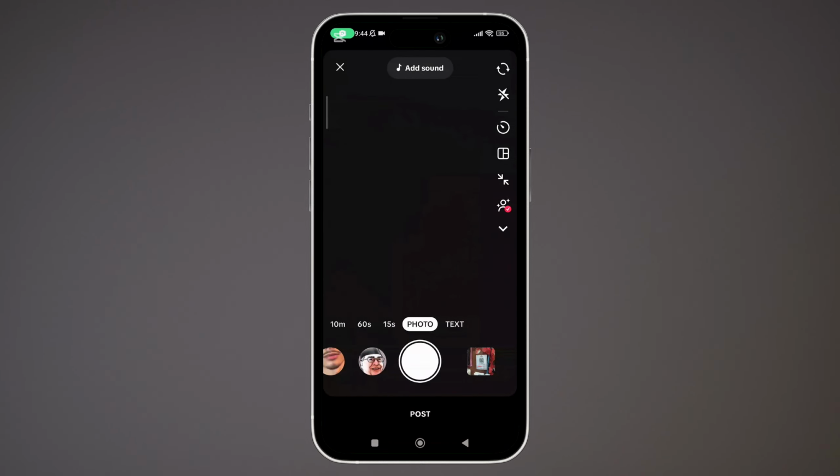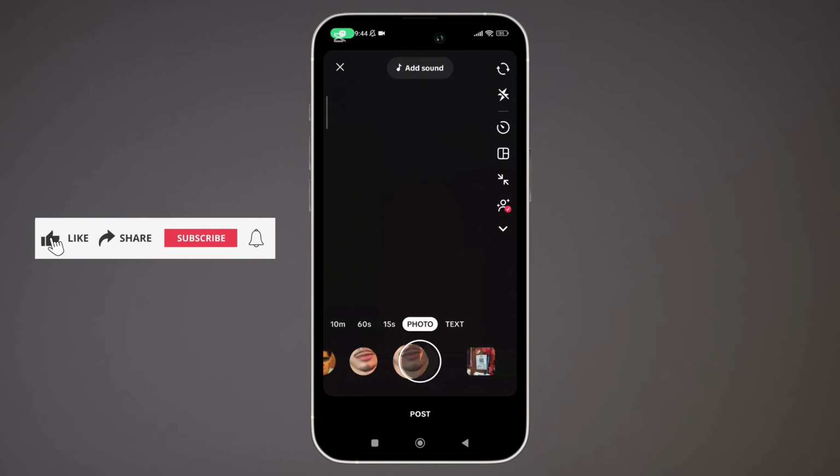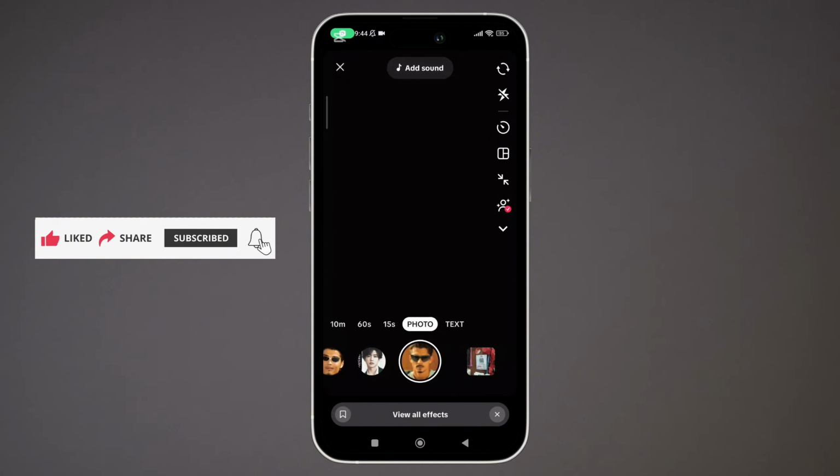Now here in this section, at the bottom left side, you can see different effects. So simply scroll through that effect, and once you do that, at the bottom, a button will appear which says view all effects. So simply tap on it.